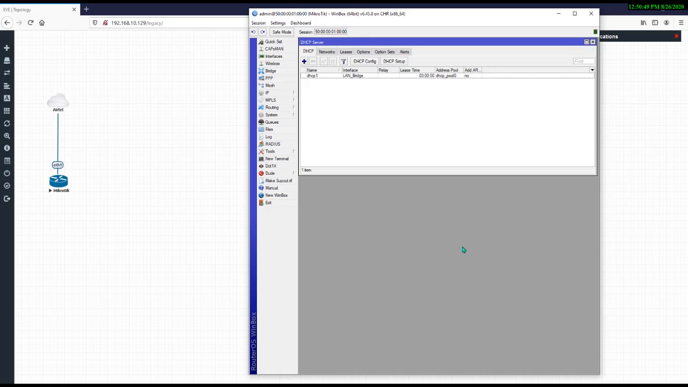Because they will give the IP, the DNS, and the gateway. But once your PC sends a request to google.com, it will send the request to the gateway. It means your MikroTik will receive that packet, and MikroTik doesn't know how and where to forward this google.com packet.